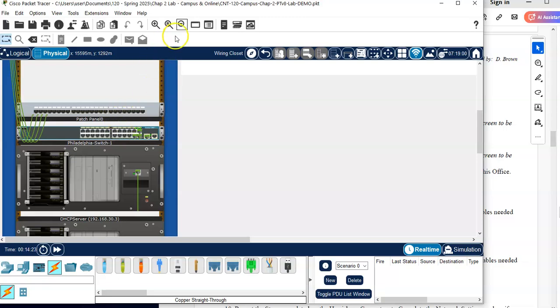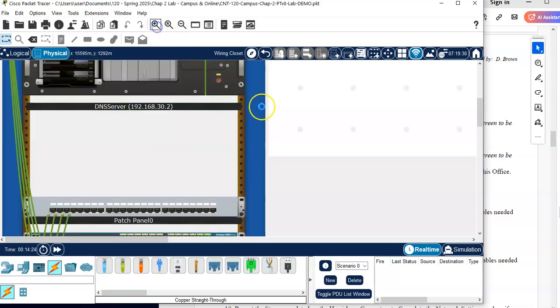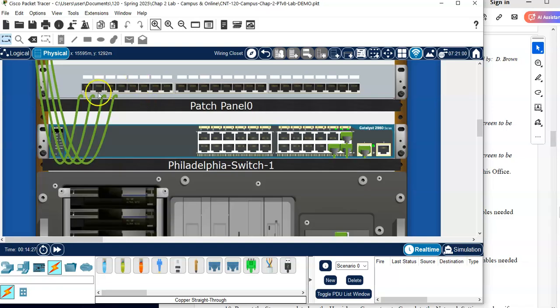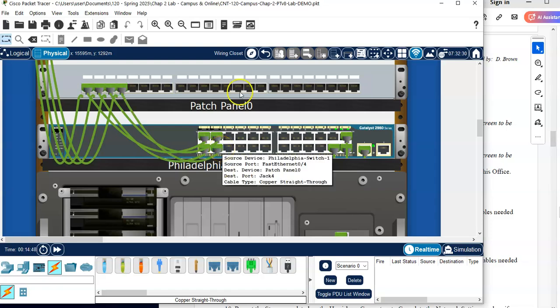So I'm going to zoom in on that patch panel and switch, and just like I did in the other closet, I'm going to go port 1 to 1. So we'll go port 1 up here to port 1 here, and remember port 2 is below, so port 2, we're going to go down here to 2, then we'll go 3 to 3, and then we will go 4 to 4. The closet connection is done.